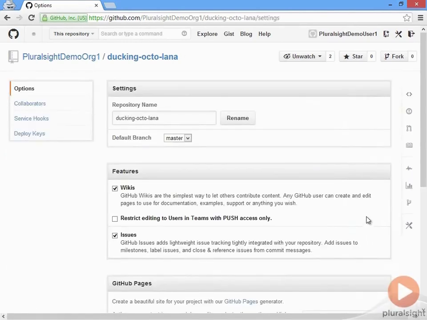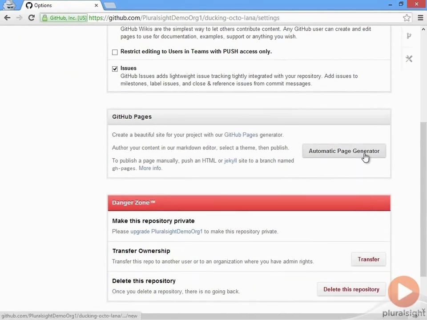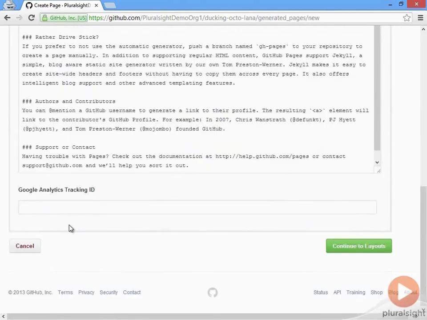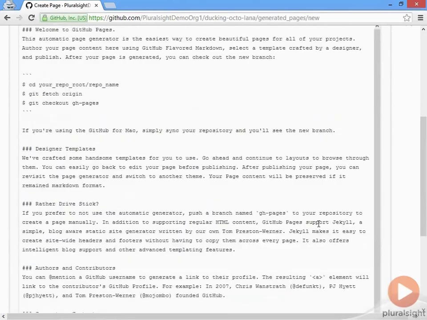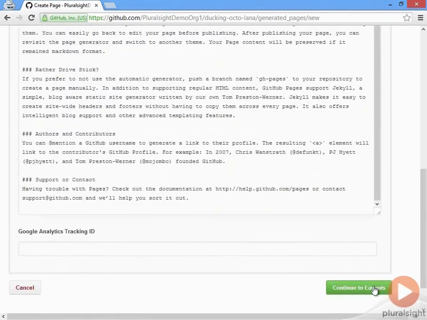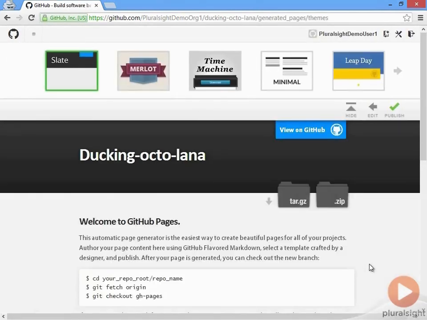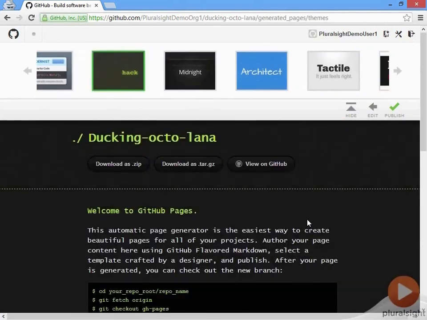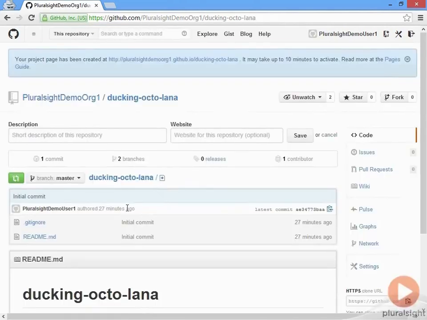For now, we're going to go into the settings, and you'll see Automatic Page Generator. I'm going to go ahead and click on that. Here you can see I've got a project name, and this is sort of a big welcome page for me. I'm going to go ahead and continue to layouts. We're just going to keep this. It's not really our page, but you can see they've got some content, and it's going to make for a good demo. So once we've got this, we need to go ahead and choose what layout we want. I'm going to go ahead and pick Hack, which has this nice green view to it, and that's going to go ahead and publish it.